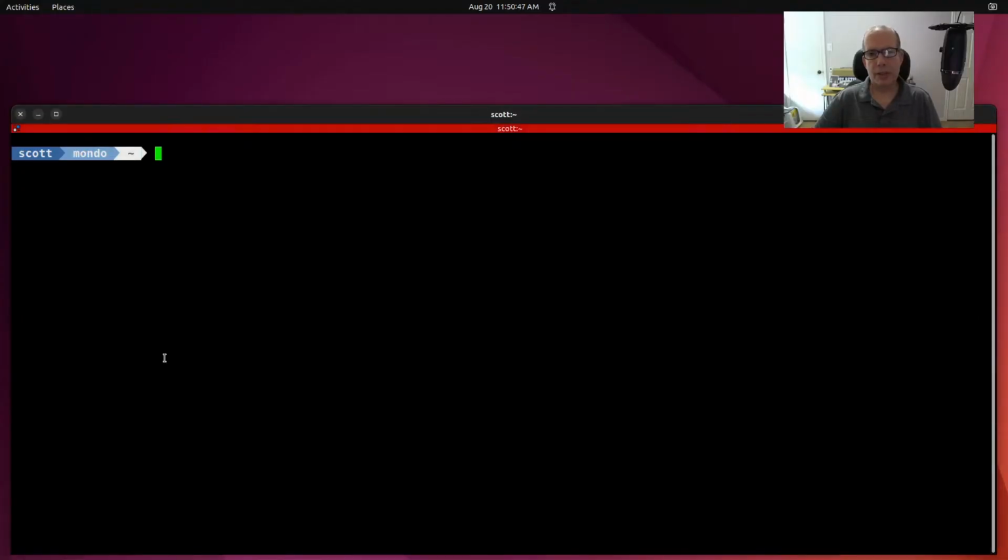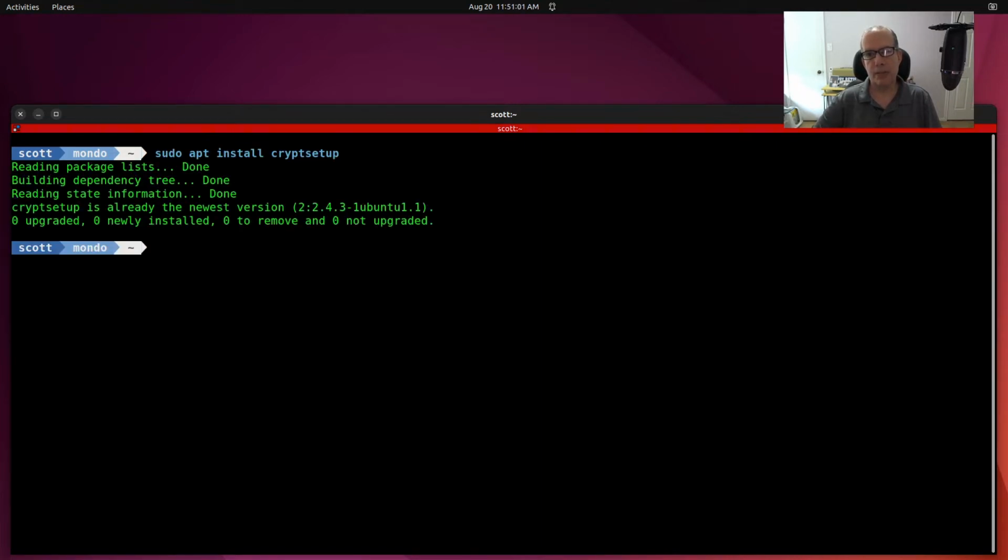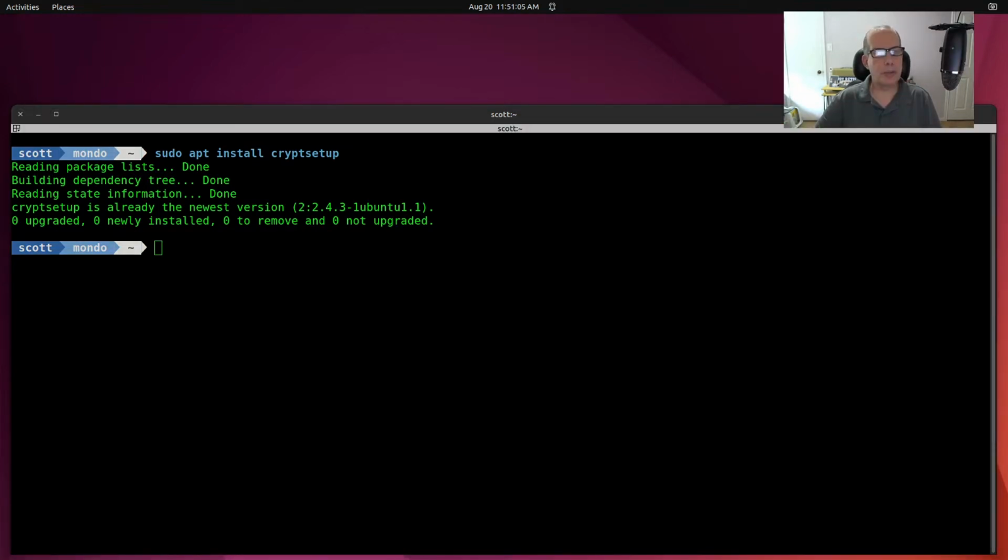So here we are at the command prompt of my desktop system. You could do this on a desktop or a server. The first thing we want to do is make sure that cryptsetup is installed with a sudo apt install cryptsetup. It's already installed on my system, so the next step is to create a file that will represent our virtual disk.